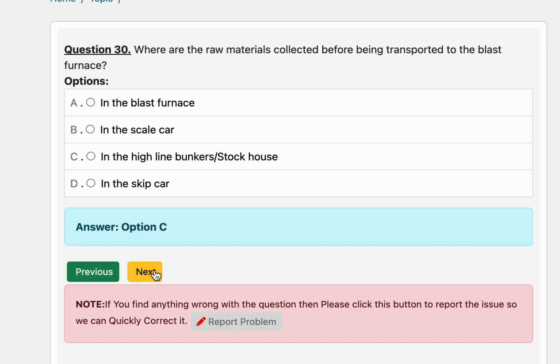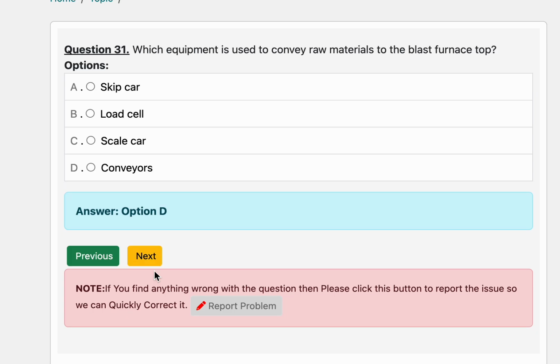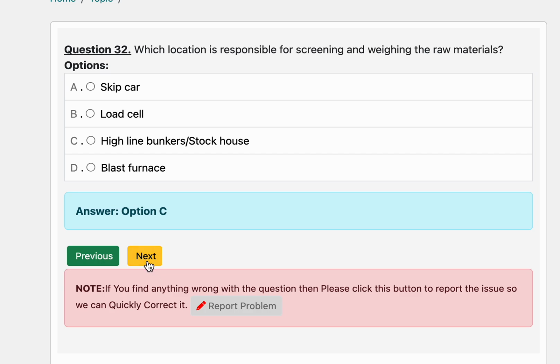What are the raw material collection points before being transported to the blast furnace? The high lime bunker and stockhouse. Which component is used to convey raw material to the blast furnace top? Conveyor. Which location is responsible for screening of the raw material? High lime bunker.